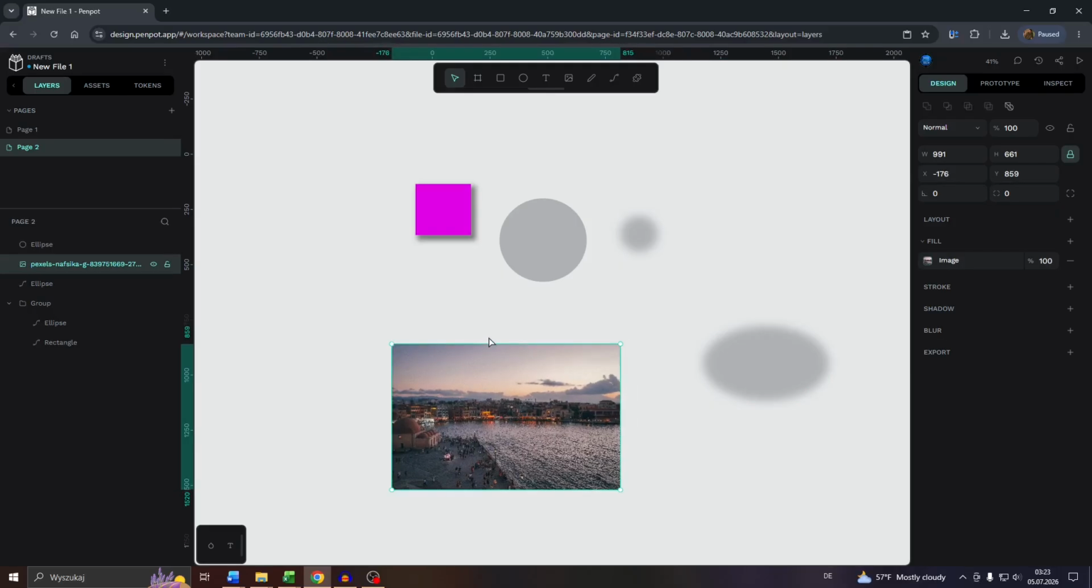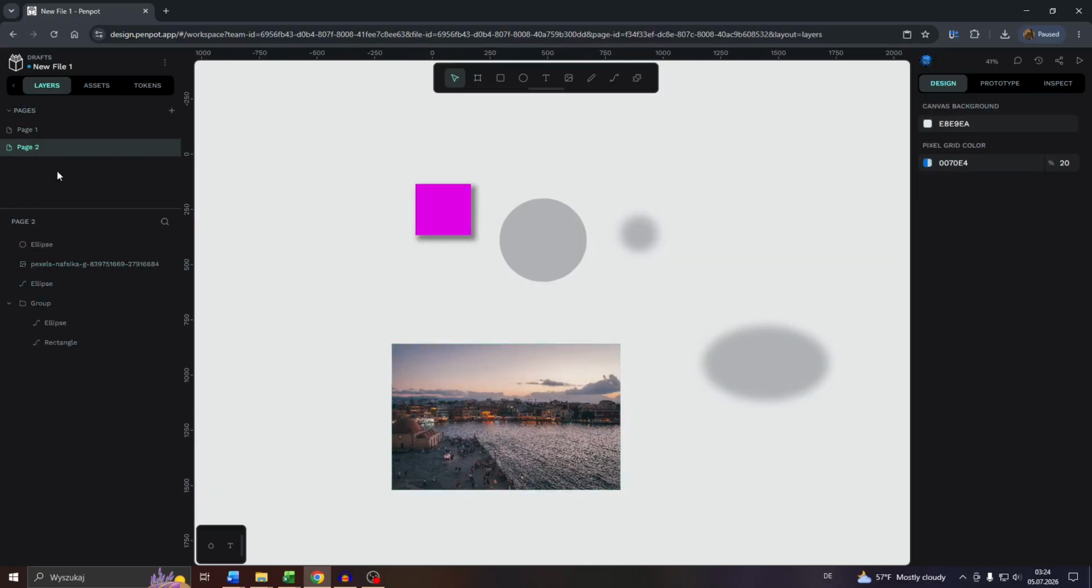Start by navigating to your design draft here in the Penpot web designer. Select layers, choose a page, and then go through your page's components or elements here to pick the one you would like to save. So let me go with this ellipse here.